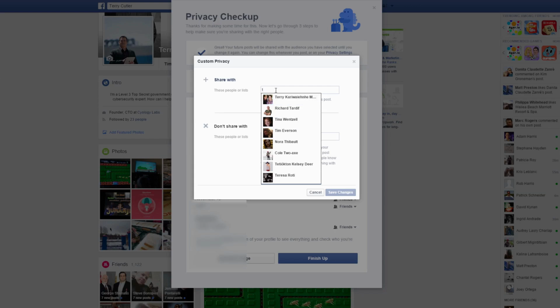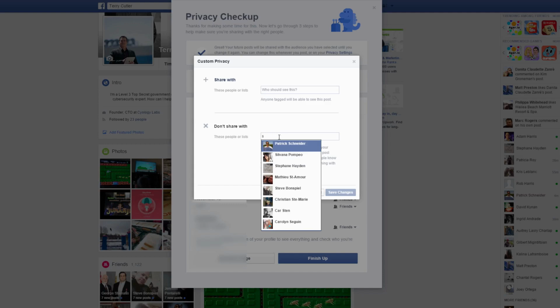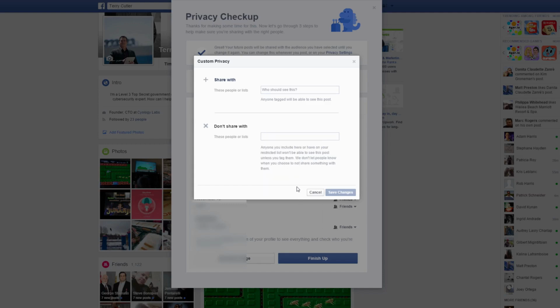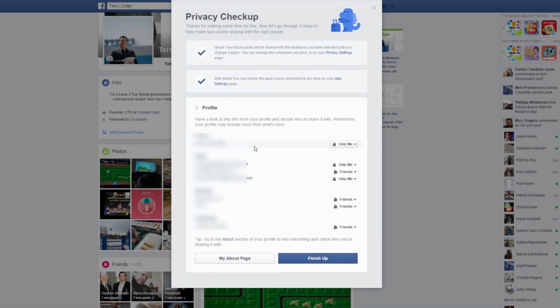Now you could also type in people's names in the Don't Share With section if you think they shouldn't see it. Your phone number should be set to only me unless you really want to share it. Now I have my phone number in here because I use Facebook's advanced security feature called two-step verification, which I'll show you at the end of this video. Now as for emails, I share one of them so that people can reach me if they have any questions. Otherwise I set them to only me.